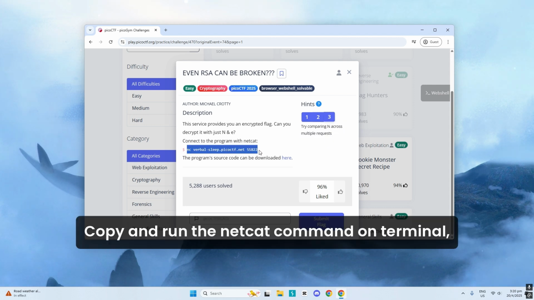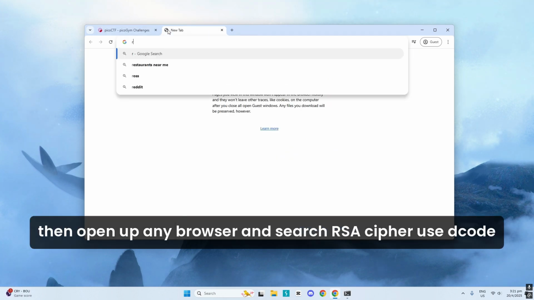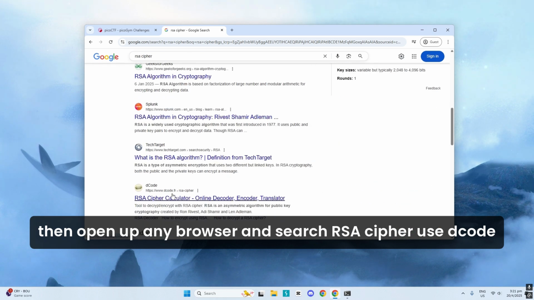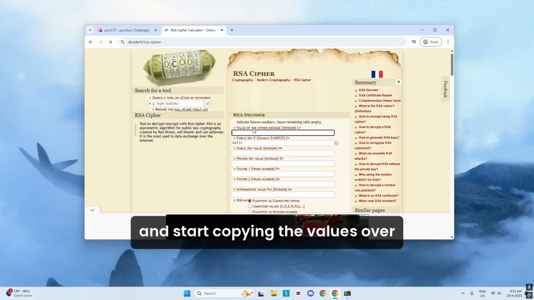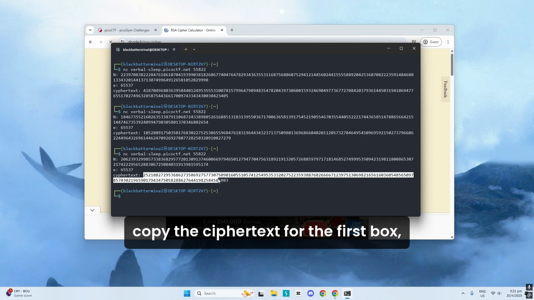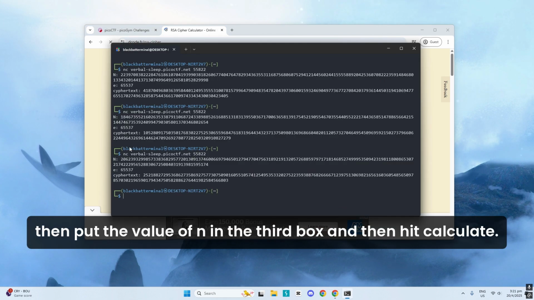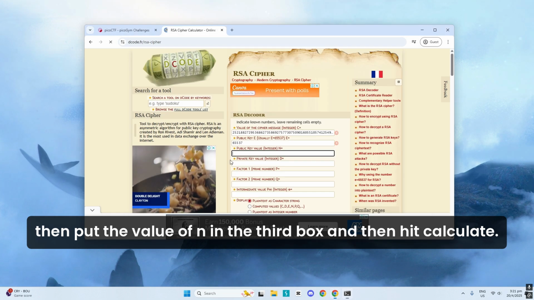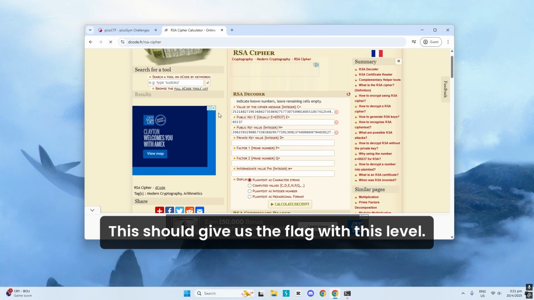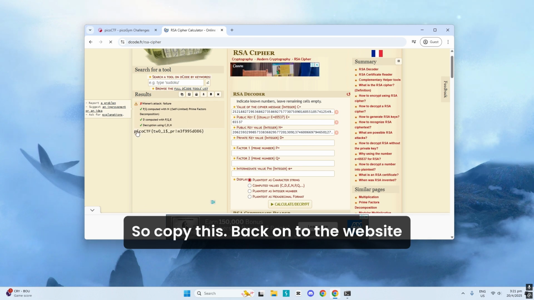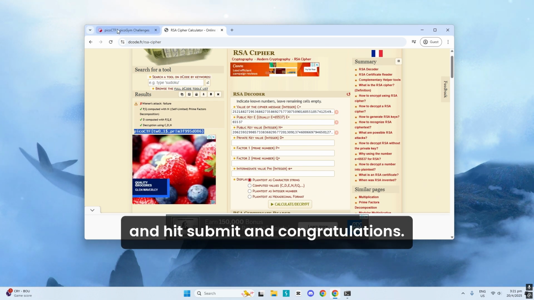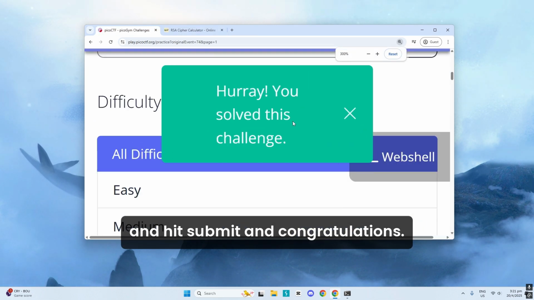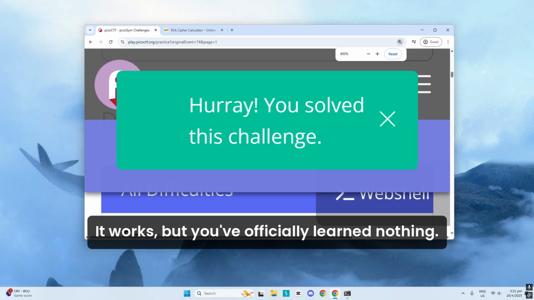Copy and run the netcat command on terminal, then open up any browser and search RSA cipher, use decode, and start copying the values over. Copy the ciphertext for the first box, then put the value of n in the third box, and then hit calculate. This should give us the flag for this level, so copy this back onto the website and hit submit. And congratulations, it works, but you have officially learned nothing.